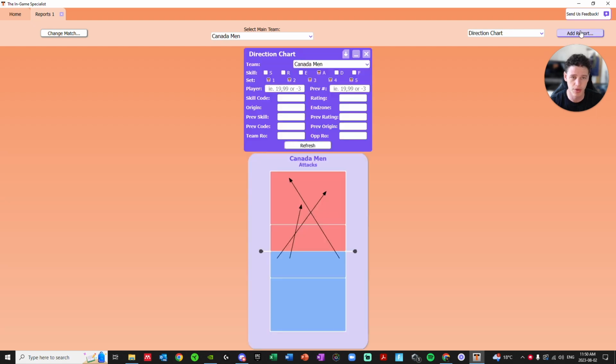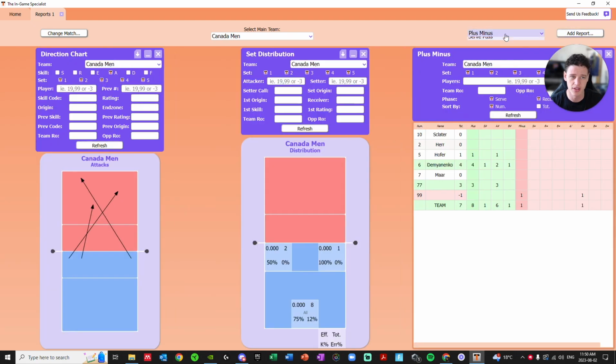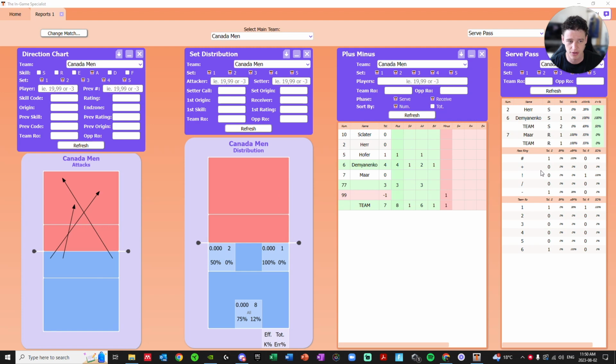charts at once. So I'll upload a direction chart, and then I'll do a set distribution, plus minus, and a serve pass. So as you go through here, you can see the different reports. This can guide your decision making in match. Specifically, let's say attacks. Let's say there's a lot of errors from a certain attacker. Or maybe a certain shot is getting blocked specifically, or even looking at the other team and maybe a certain attacker is beating you to a certain zone too much. This is very useful for that.